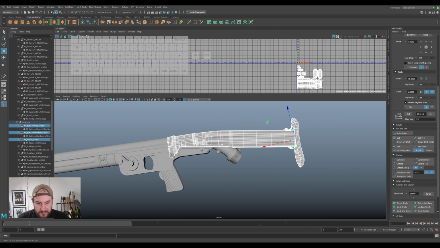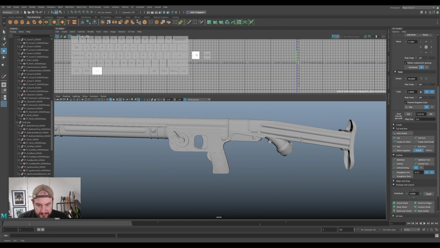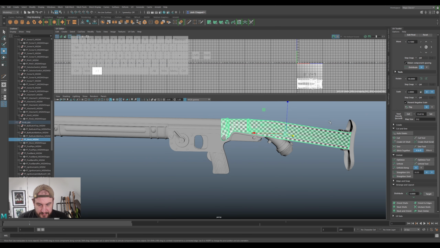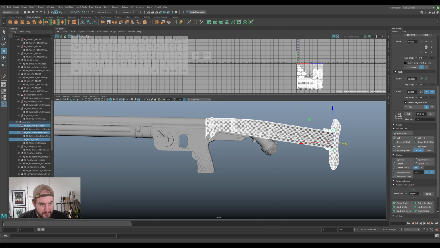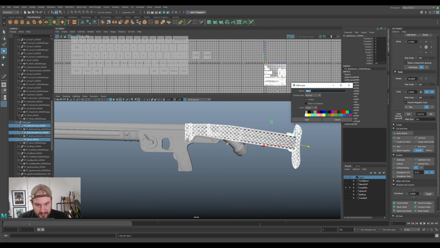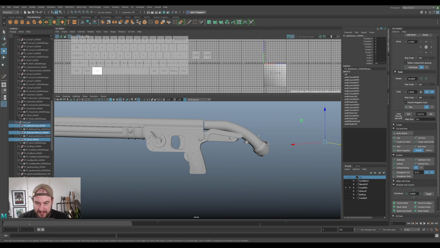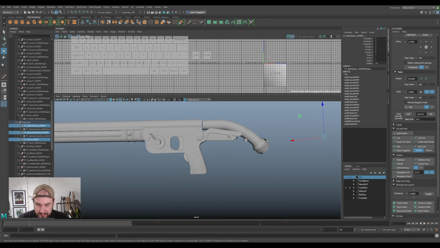So, I've done that bit. But what we'll do, instead, I'll just add it into a layer and call it UV. Then I kind of know what bits I've done.